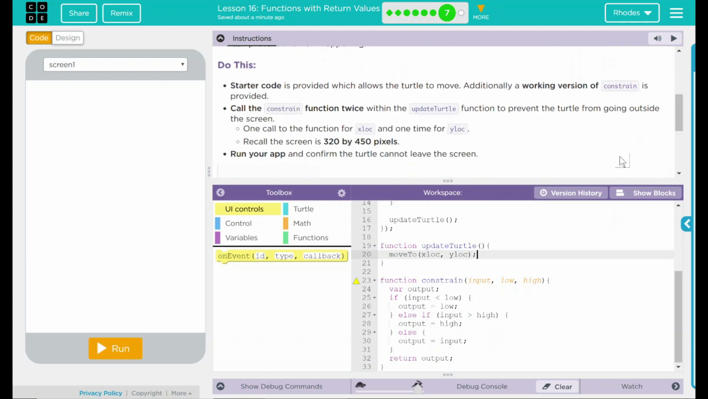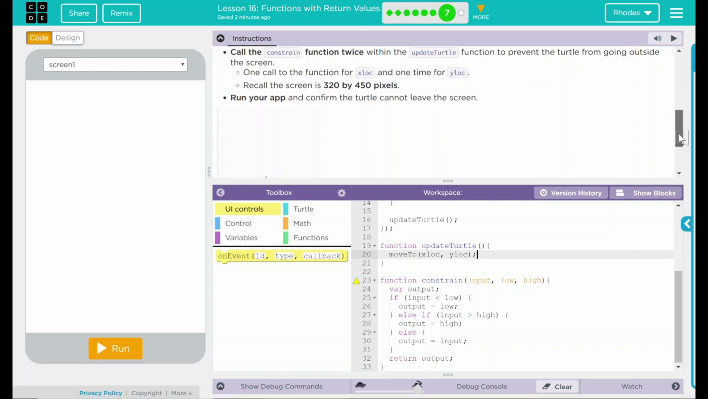We have a Do This. Starter code is provided, which allows the turtle to move. Additionally, a working version of constraints is provided. Call the constraints function twice within the update turtle function to prevent the turtle from going outside the screen. One call to the function for xlock and one for ylock. Recall the screen is 300 by 450 pixels. Do not worry, Code.org, I remember that just fine. Run your app and confirm the turtle can no longer leave the screen.